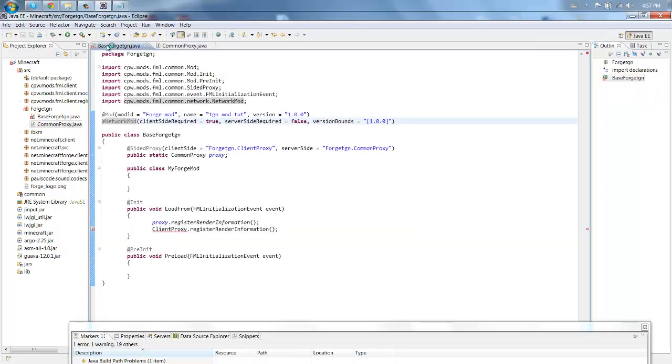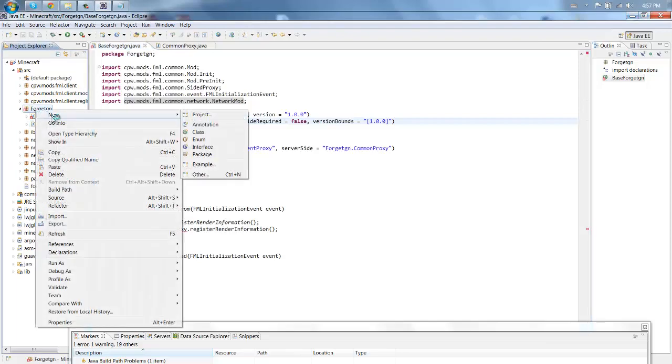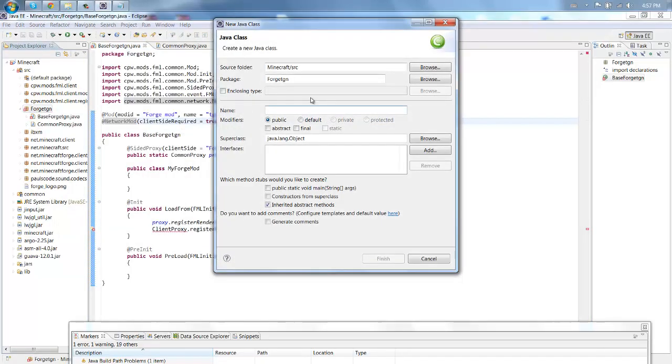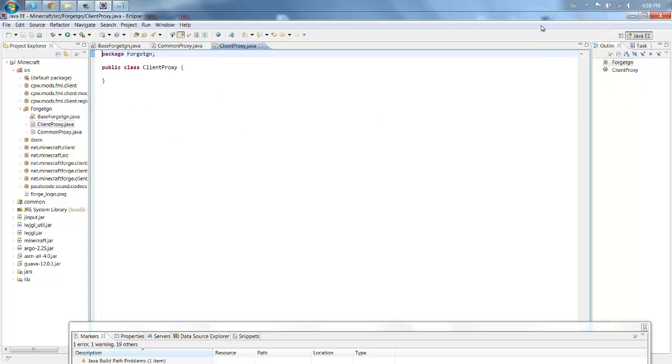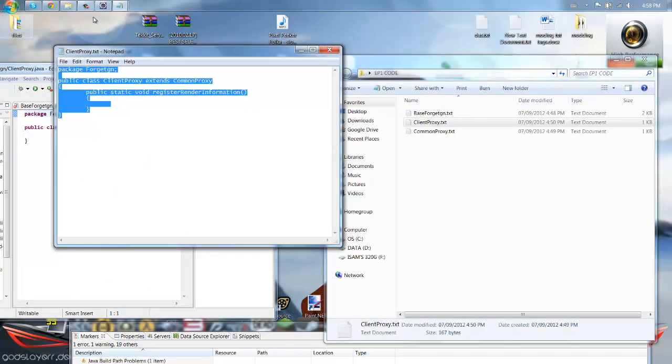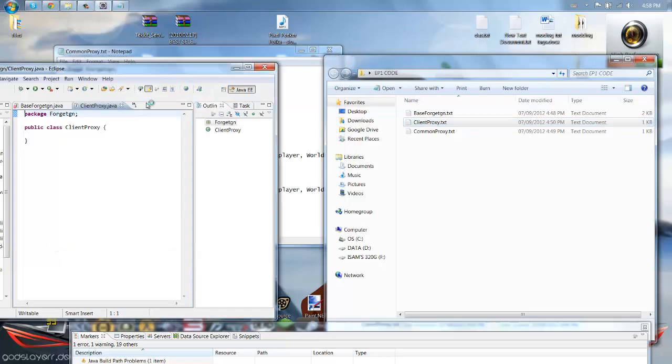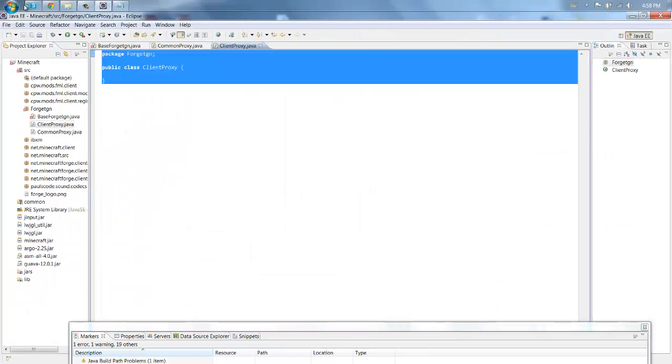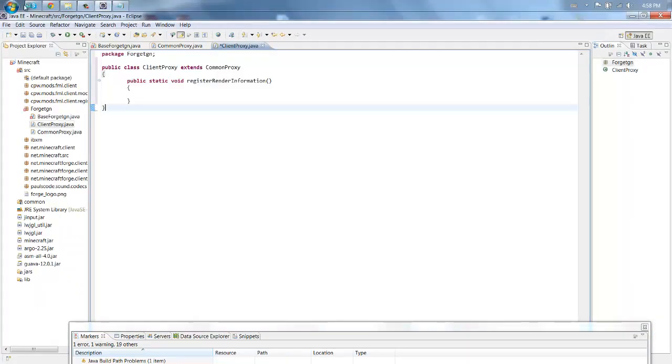Okay, client proxy. Now we want to make a client proxy file. Just make one, hit finish, then open up this client proxy. It's very nice, small code. The client proxy basically extends the common proxy.